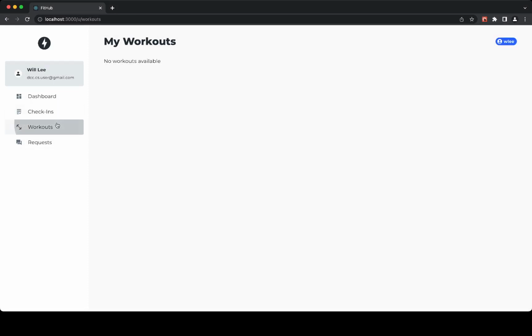And the next thing is workouts. So here my trainer has given me workouts. So far, they don't really look too difficult. I just have one per day. So I can basically get an overview of the exercise, how many sets, reps, rest.